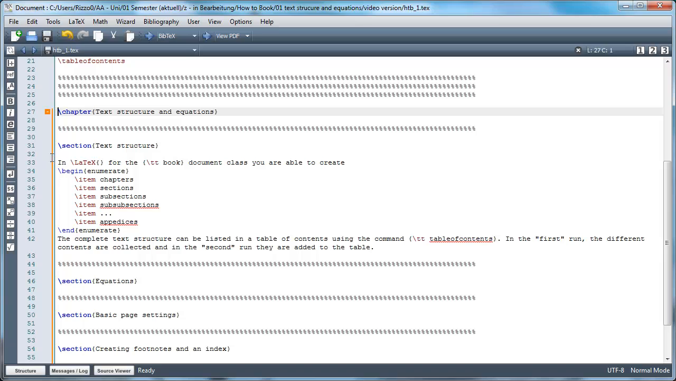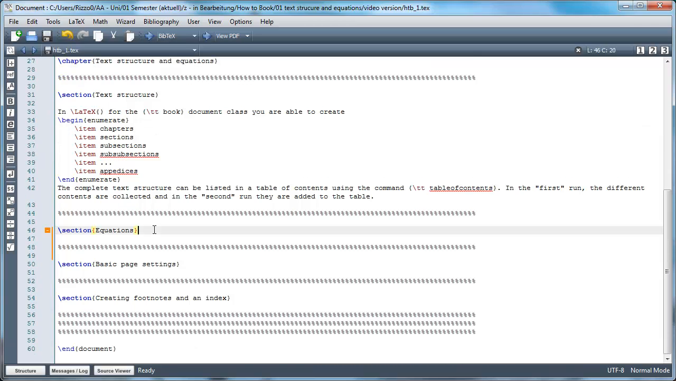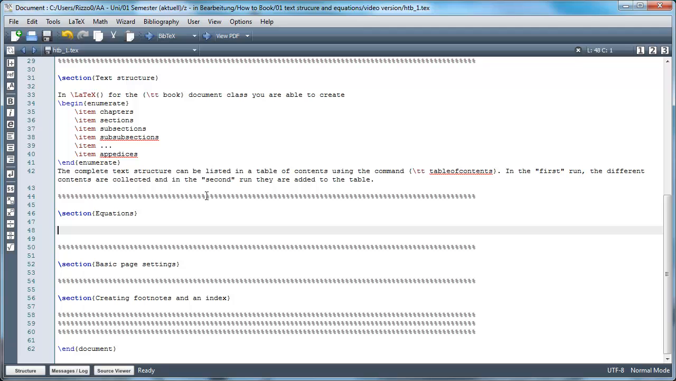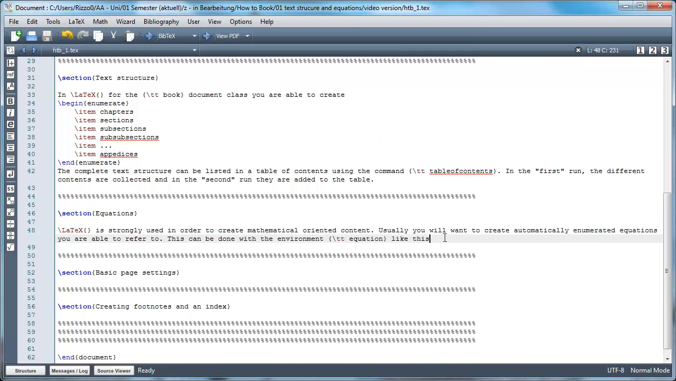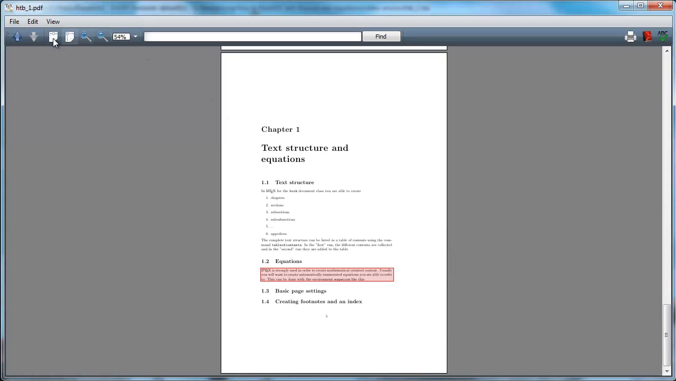And now we would like to already begin with the equations. That's the main reason why we actually use LaTeX. So let me get the first lines. Compile, and let's take a look at that.